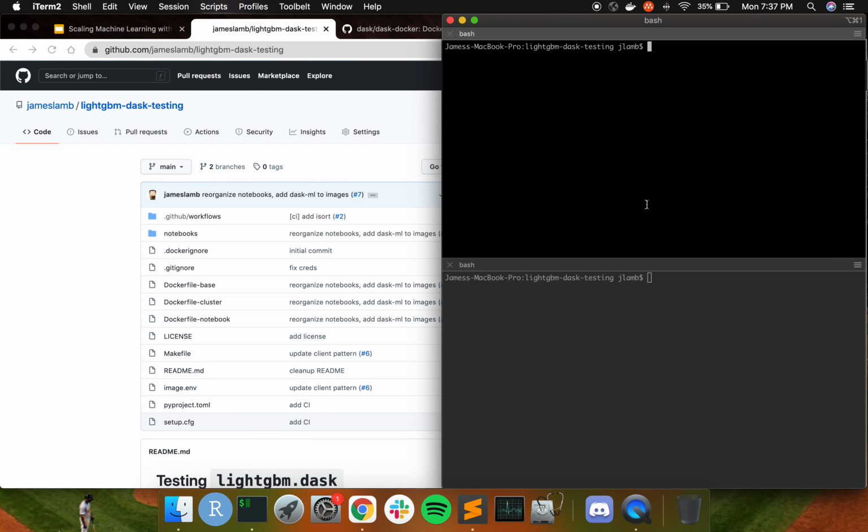All right, so I have actually already built those images. And so from the root of this repo, here I am, LightGBM Dask testing, I'm going to start up the notebook, and I offer a makefile in this project so that you don't have to memorize a bunch of super long commands. So I'm going to run make start notebook. If you have already cloned the repo and followed the prep steps from before this talk, then you should be able to do this.